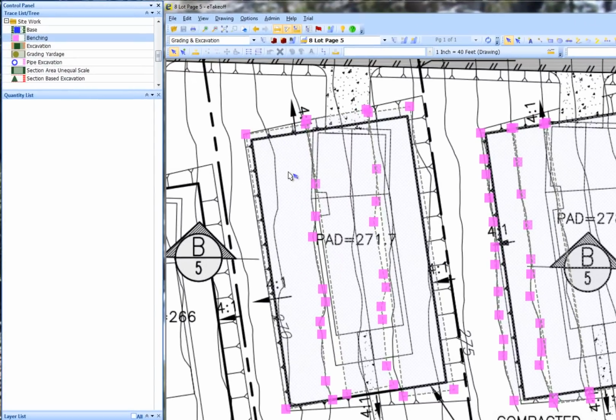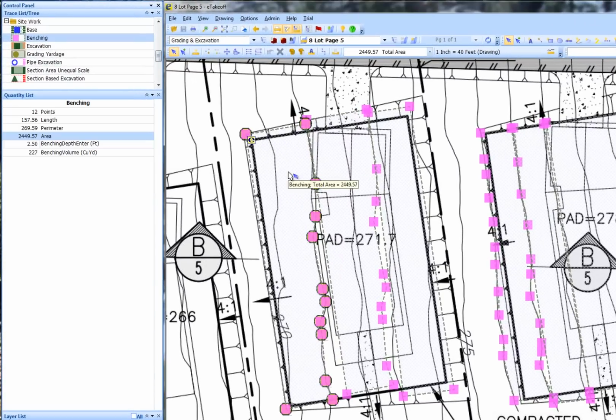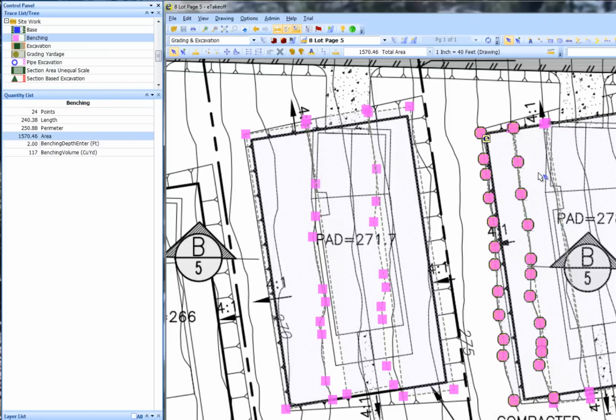Benching is an area takeoff with one input, the depth of removal. The area does not have to be rectangular. You can follow the topo lines. See the section named Pad Section Tool Definition in the eTakeoff Grading and Excavation project. Though benching is shown as having an angle to its shape, the math calculates a rectangular cross-section.